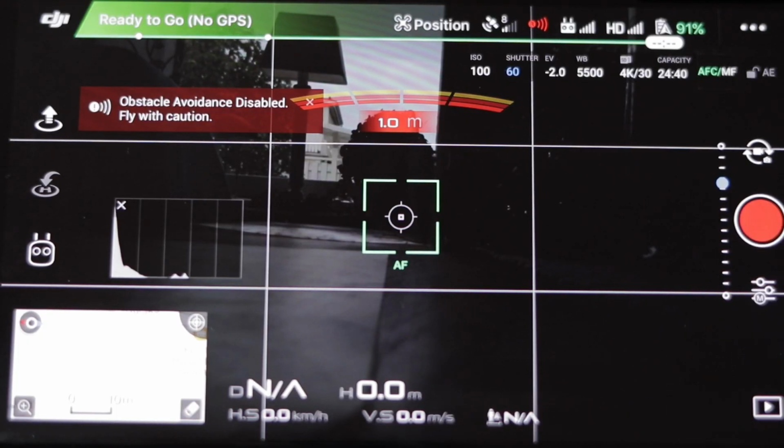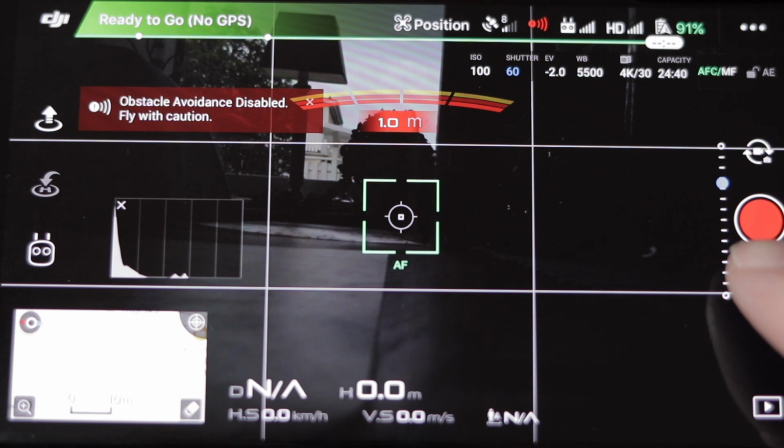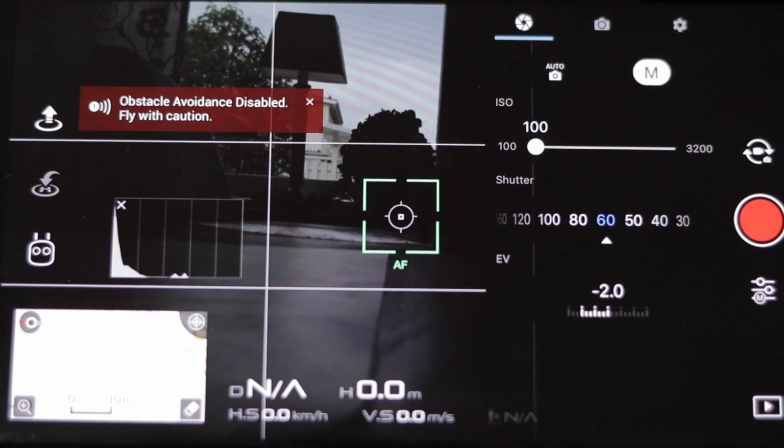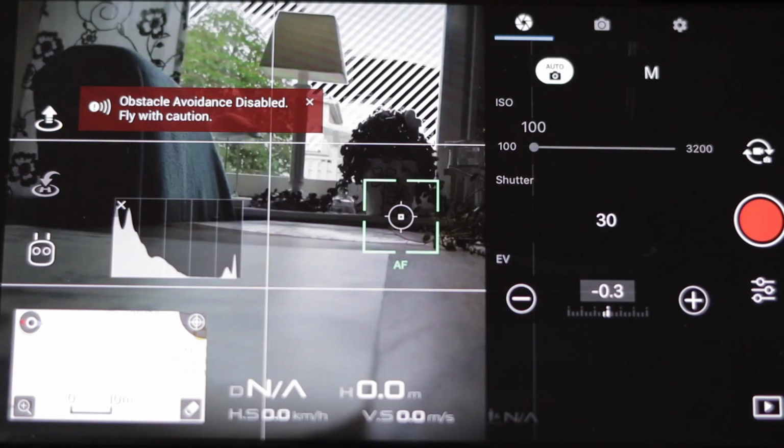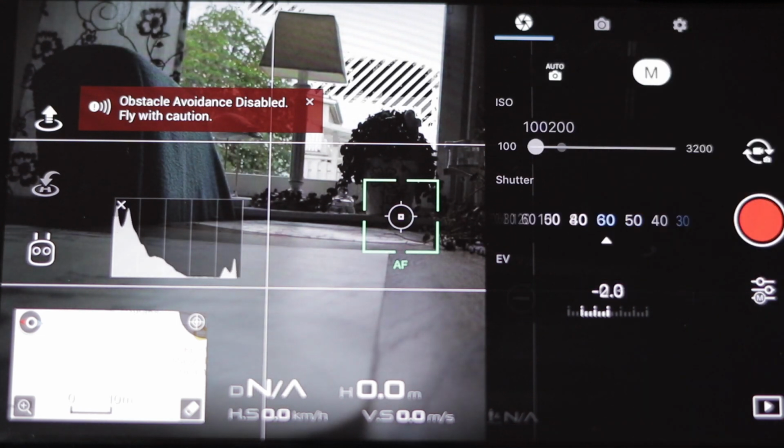First thing you want to make sure is that you are shooting in manual mode. To check this, you press the button right here, the little slider, and you make sure you are in manual. This is auto, but you want to be in manual mode.